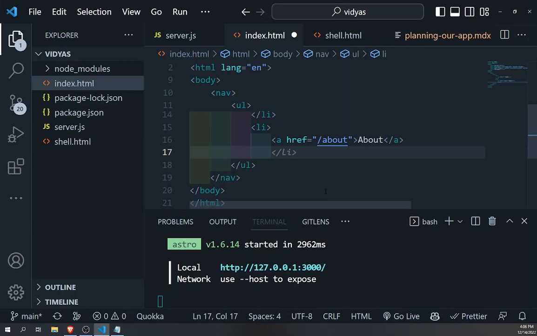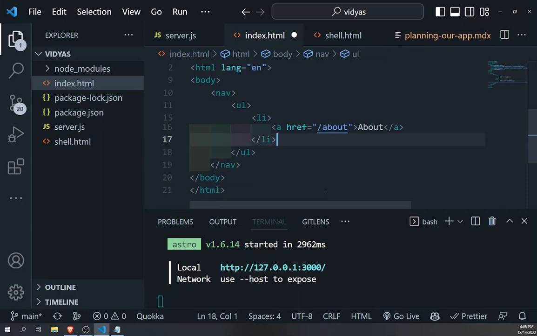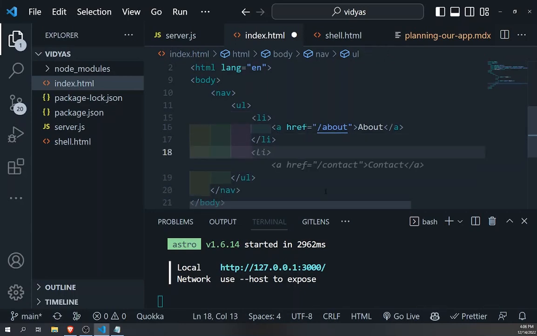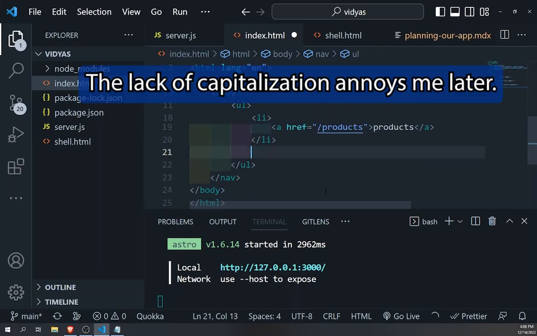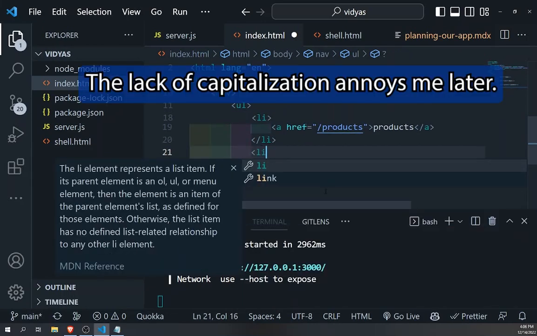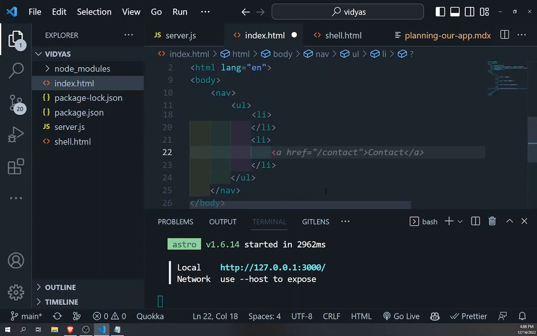And indeed, this is going to be about, a good guess. This one is going to be products. Close that guy out, and then we're going to have another one. This one is going to be the cart page, and just let that close out.